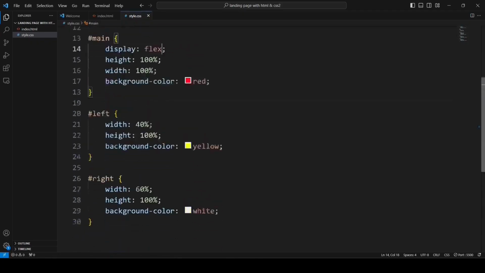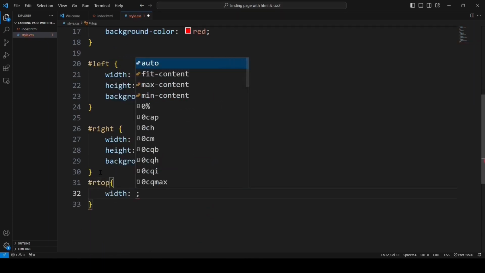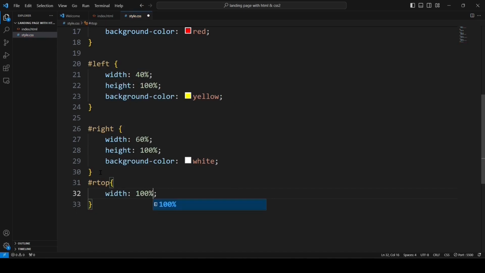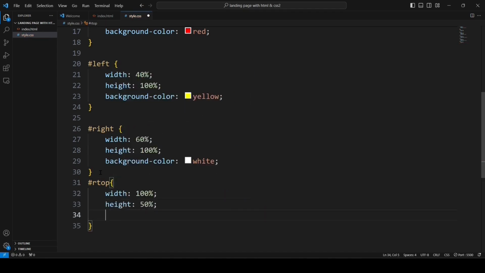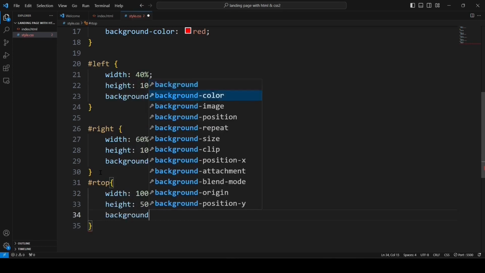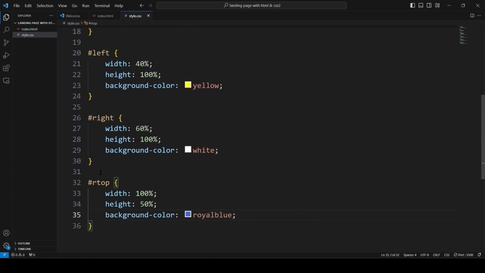Now let's go back to Visual Studio Code. This is our CSS. Now we go down here. We need to give the right top div, and this is our right top div, a width of 100%, height of 50%, and background color royal blue. I'm giving that. Now let's go to Google Chrome and check it. This is our yellow part, this is our white part, and this is our blue part. Now it is looking good.